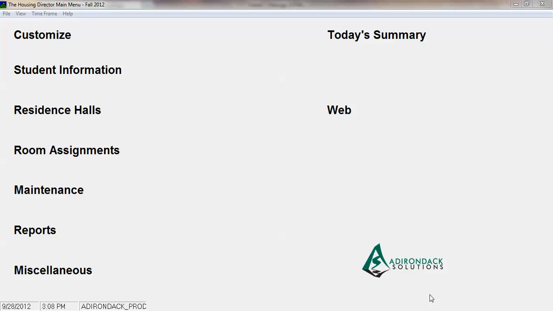Now we're going to do a quick tutorial on creating new time frames in Housing Director for students and for internal use. Once you're at the main screen, all you need to do to create a new time frame or semester is go to the top of the navigation menu and click on Time Frame. Switch Time Frame just allows you to toggle between the current semester and previous ones that you have in history.